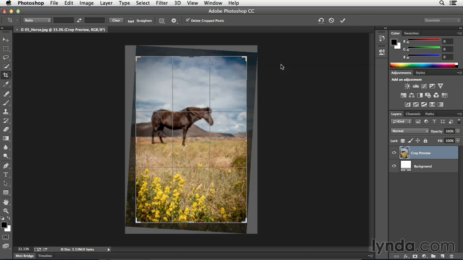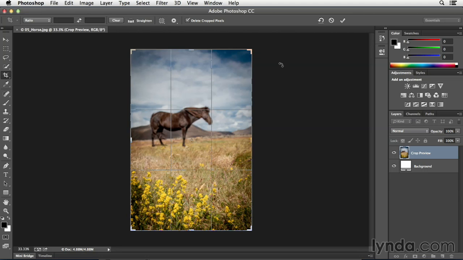And I really like the way that the crop tool, instead of expanding the crop boundary to include areas beyond the original photograph, it actually constrains it to within the original photograph. Now, I'm going to go ahead and tap Command-Z or Control-Z on Windows to undo that, because I also want to show you another way with the crop tool.